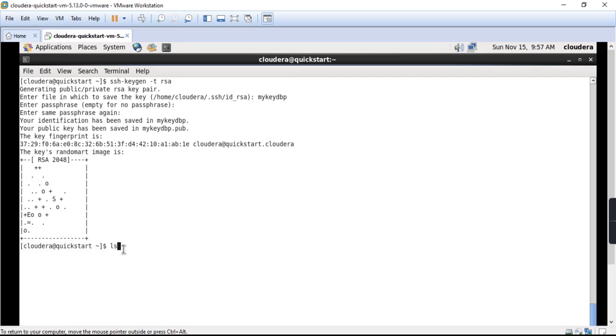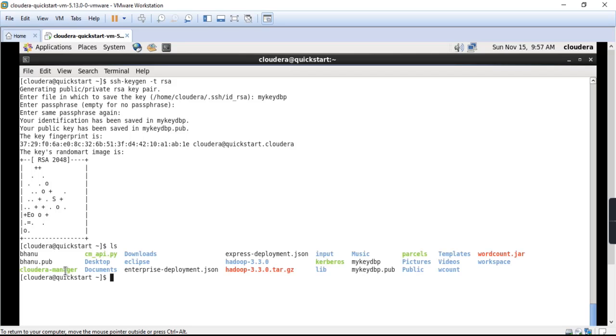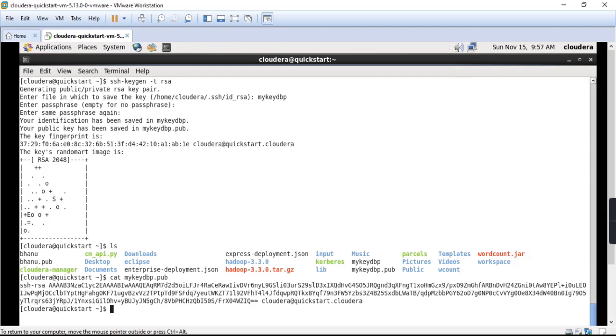Let's see whether the files exist or not, and you can find it. I have already created this key earlier. Now you can see this key, mykeydbp.pub. Let's see what exists inside that. I'm hitting enter, and you can see an encrypted value that exists inside it. So this is how you can create your SSH key for further operations on the daemons.